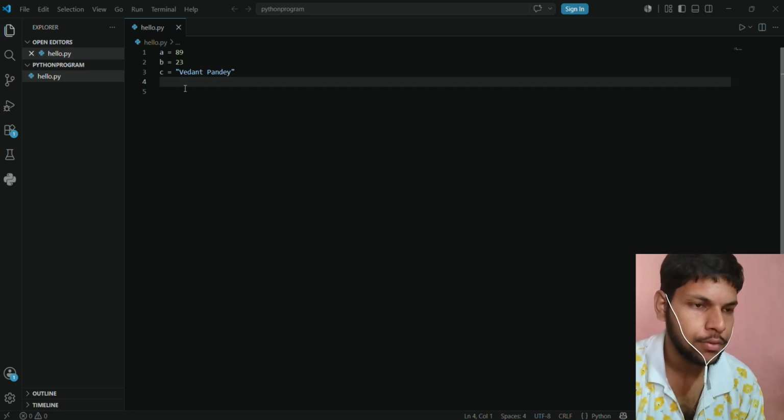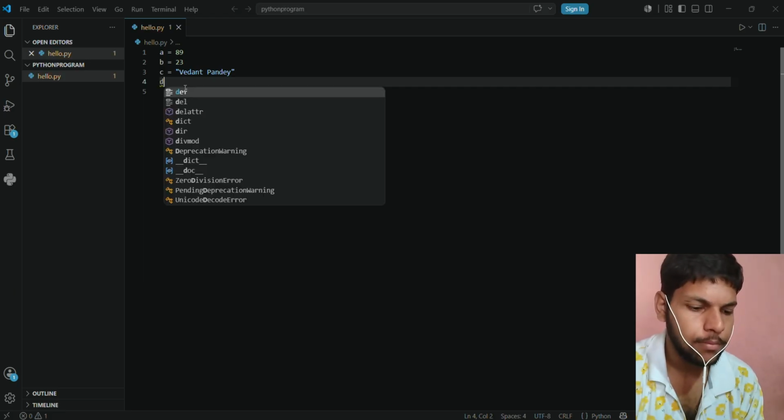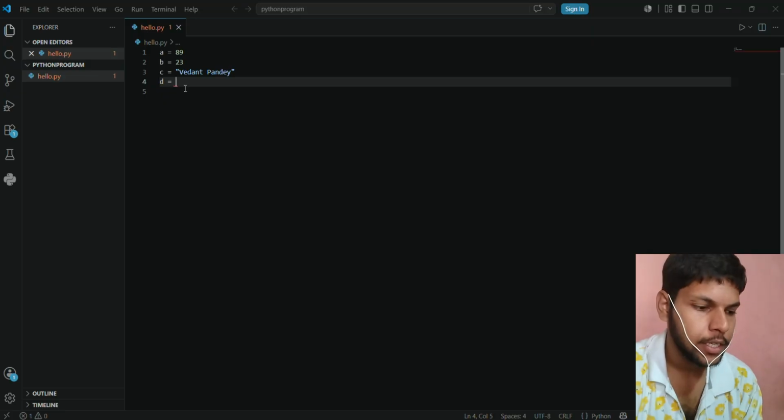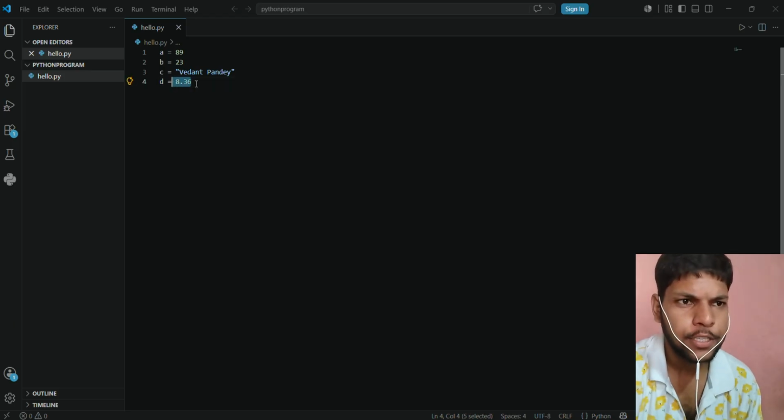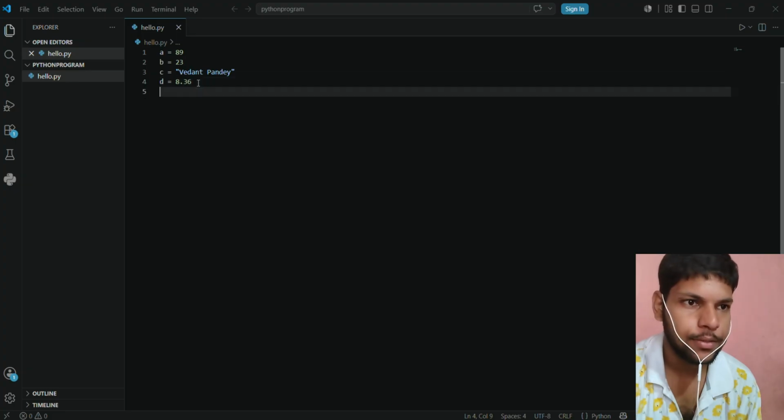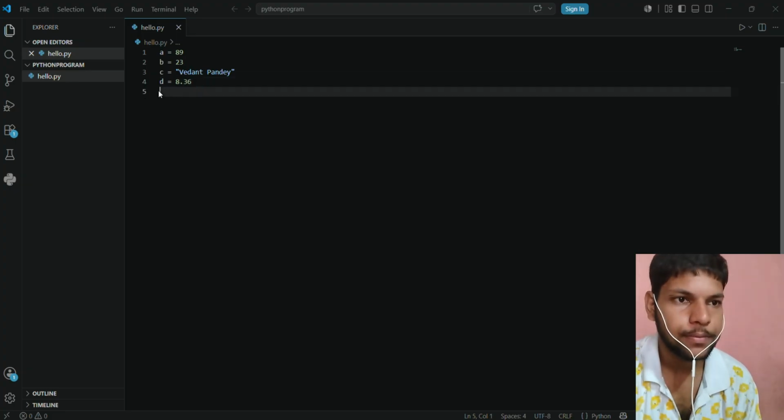Also, I will show you floating point numbers, like this identifier, and it is storing 8.36. What is 8.36? It is a decimal number. Whenever you use a decimal number inside Python, we call it a floating point number. So this is a floating point number.